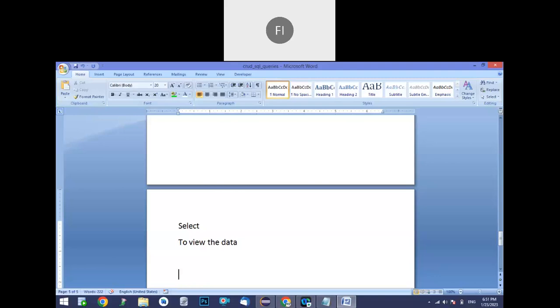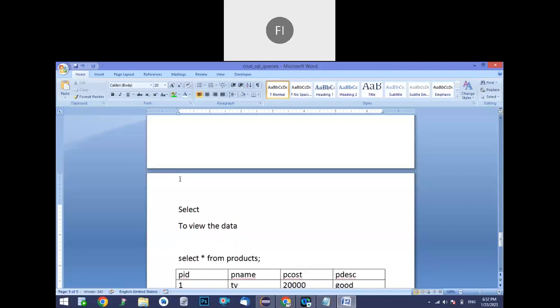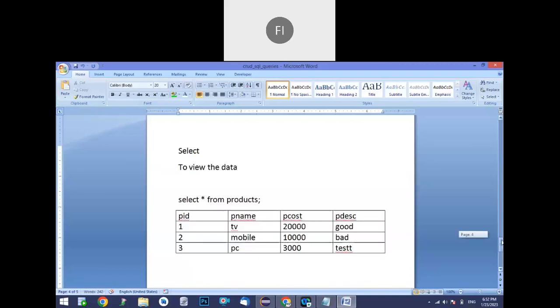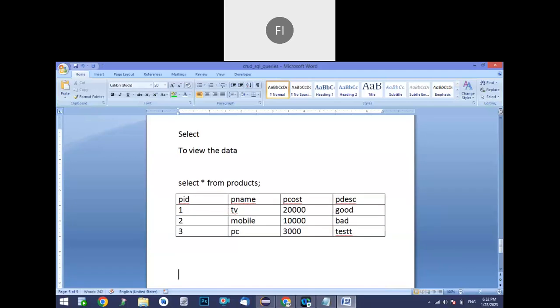This is the select command we will use to fetch the information of the table. So this is very straightforward. If you want to see all the data from the table, simply you can write select star from table name. What is the table name? Assume it's products. So simple. Now you are able to see the entire table as an output.